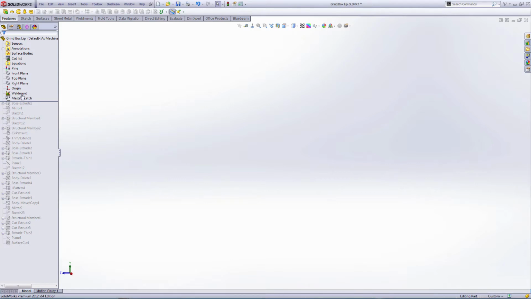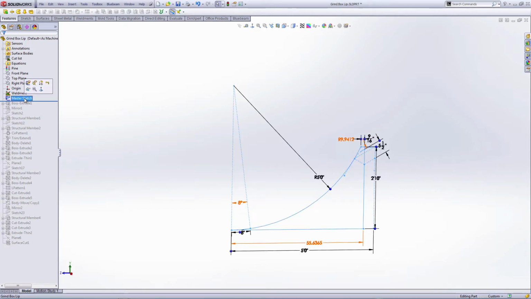So what we have, I started out obviously, and if you look over at the feature tree here, the model tree, you'll see that it's the weldment. There's a weldment placement here at the top. When you use the weldments functions, it automatically puts that there. This is my master sketch.